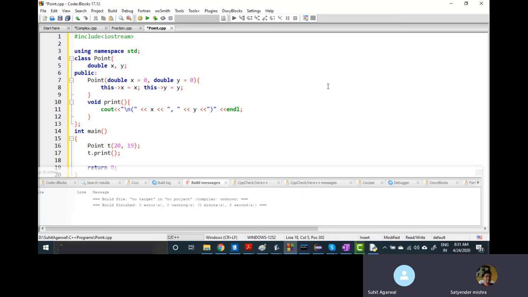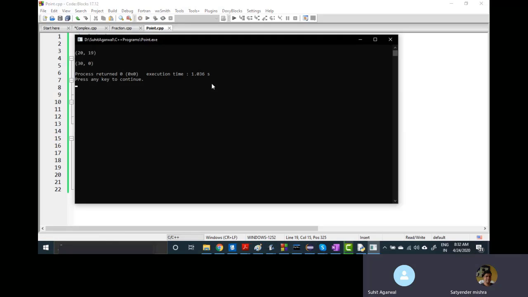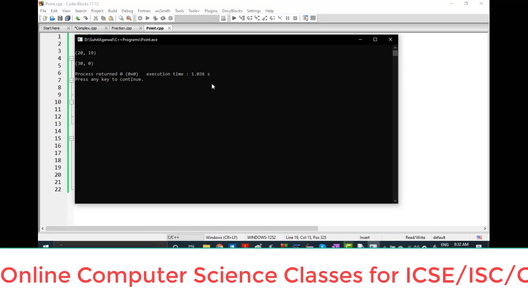Fine. Then I'm writing here t is equal to 30. Okay. Then I'm writing t dot print. So this is a class, and when I call this function t dot print, it will print 20 and 19. And when I assign t equal to 30, then it will print 30 comma 0. All right. So now you can see 20 comma 19 and 30 comma 0.